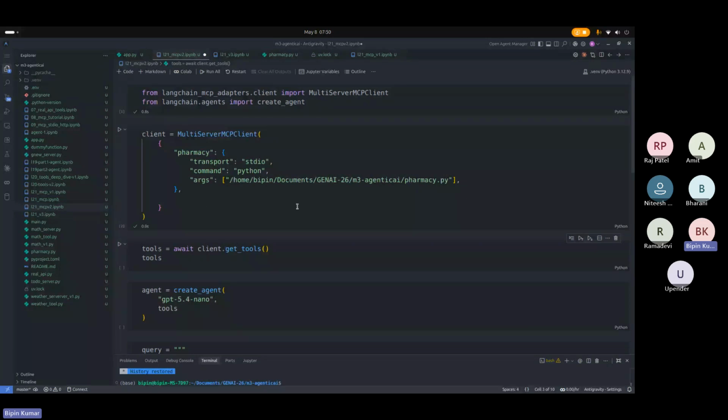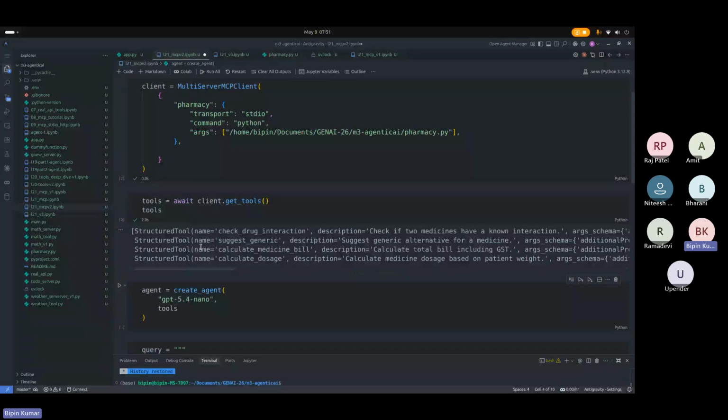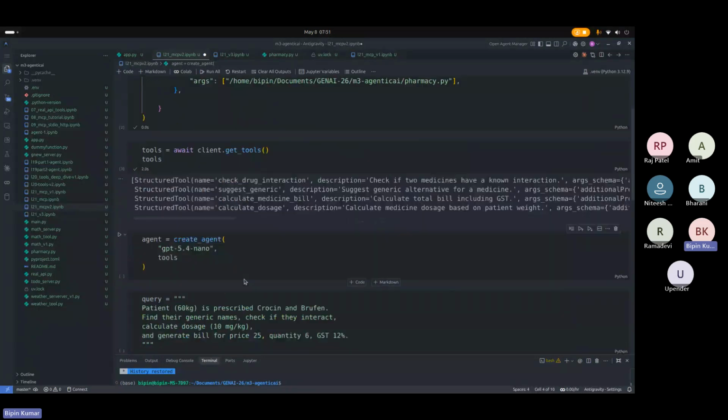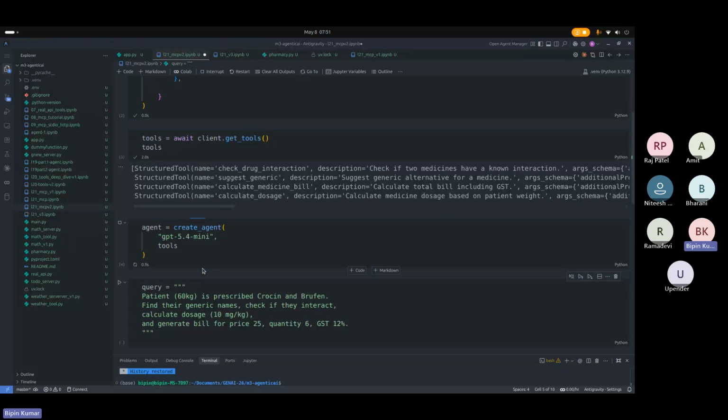The client basically helps to establish the connection with the server, and this complete code is a host. Once you are able to make the connection, then you can see the tools. So here 4 tools are there: drug interaction, suggest generic, calculate medicine bill, calculate dosage. Let's change the name to mini and let's attach the tools.